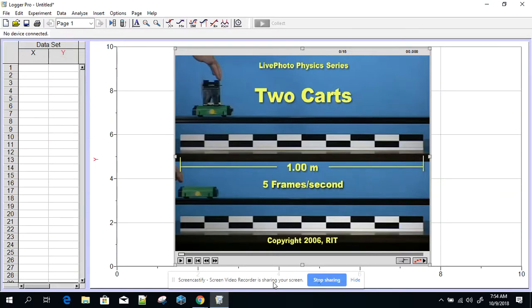In this video, I will show you how you can video track motion using LoggerPro. What we have here is a video that I've already inserted. If you need to see a lesson on how to insert a movie into LoggerPro, refer to a different video. But what we want to show you right now is how you actually analyze this.